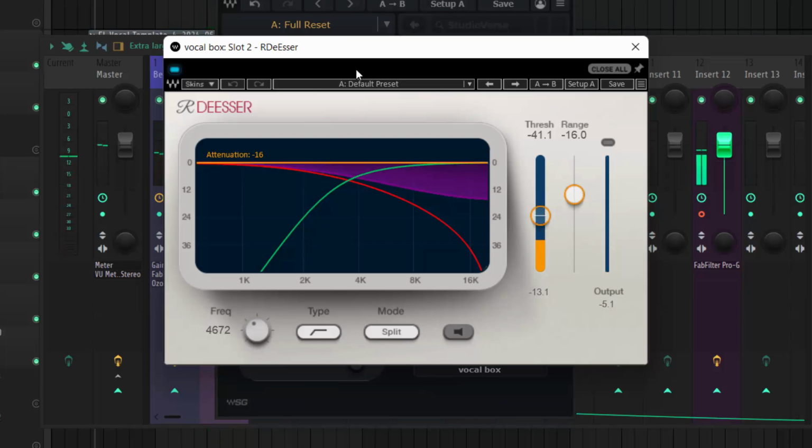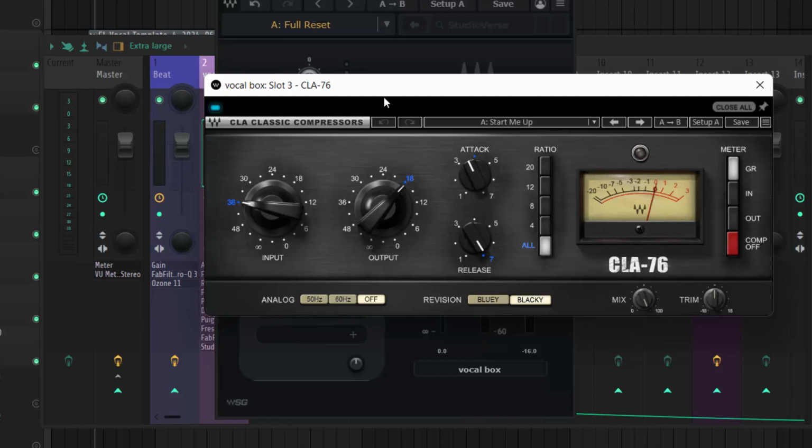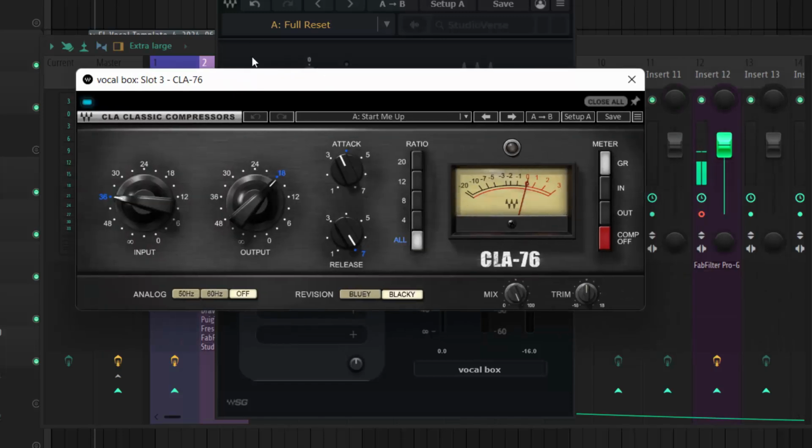So you can see how calm it is, without any harshness. You can see the way it sounds with it. So our next plugin I added was a compressor. This was a CLA 76. First of all, I set it to come off, and then I set my ratio to all, and then I turned off my analog.